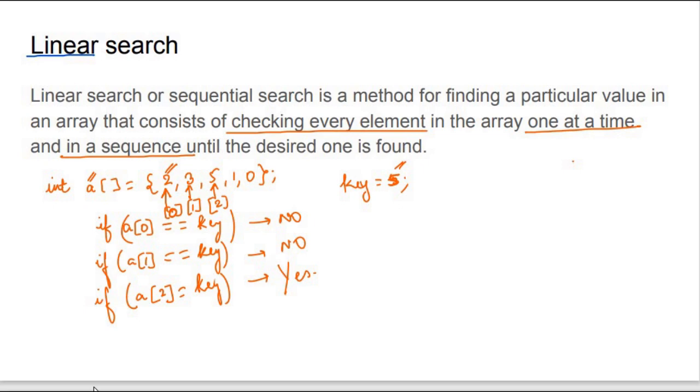But this is not the end of the entire process. Even if the search element has been found, what is written? Every element in the array is being searched. That means even after this, the next element is also searched. Even after it is found, it continues.